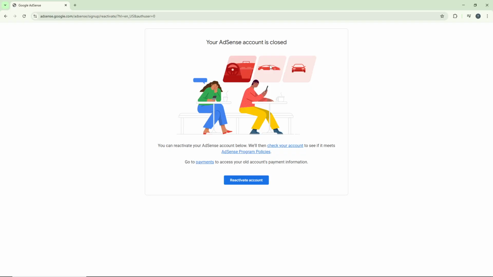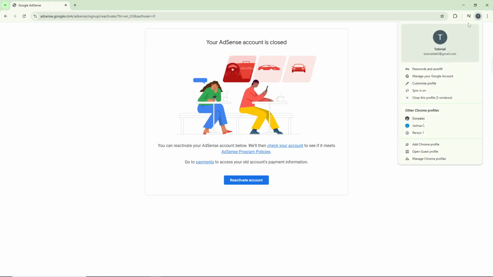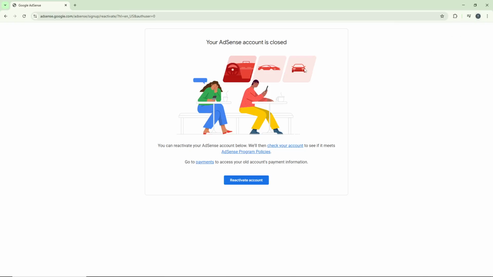Once you arrive at the page, you'll need to ensure you're signed into the correct Google account. This is a crucial step because you must use the same Google account that was previously associated with your closed AdSense account. If you're not already logged in, or if you're signed into a different account, click on your profile icon at the top right and switch to the appropriate account. Google won't allow you to reactivate an account unless you're signed in with the exact credentials that were originally linked to it.